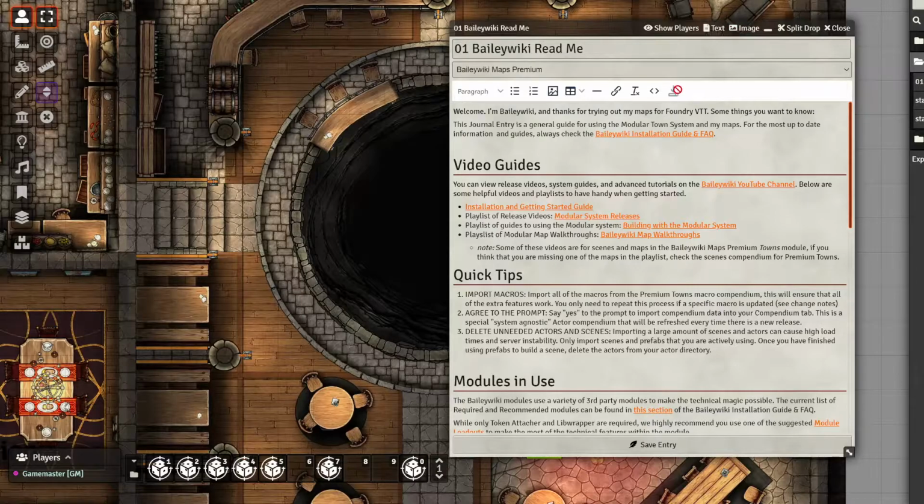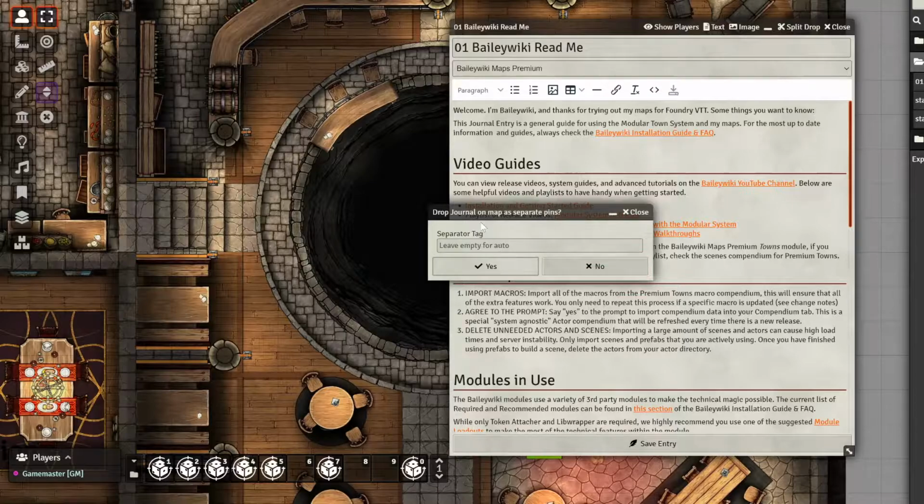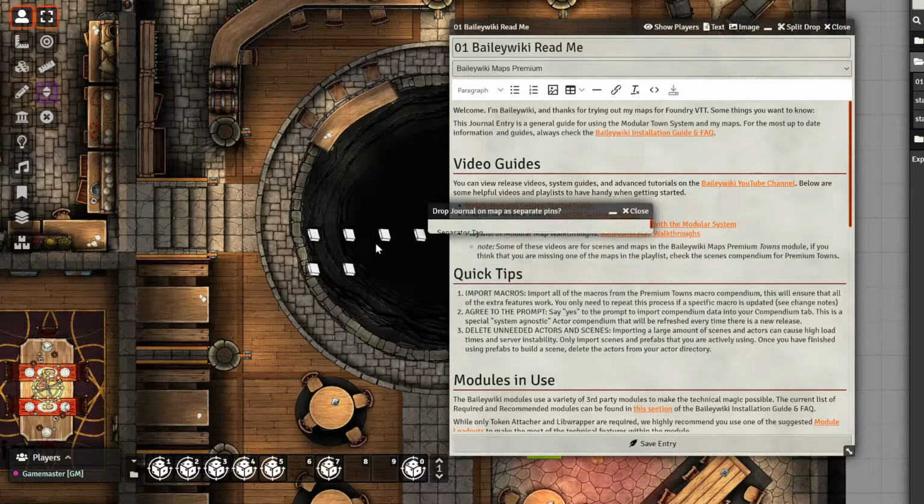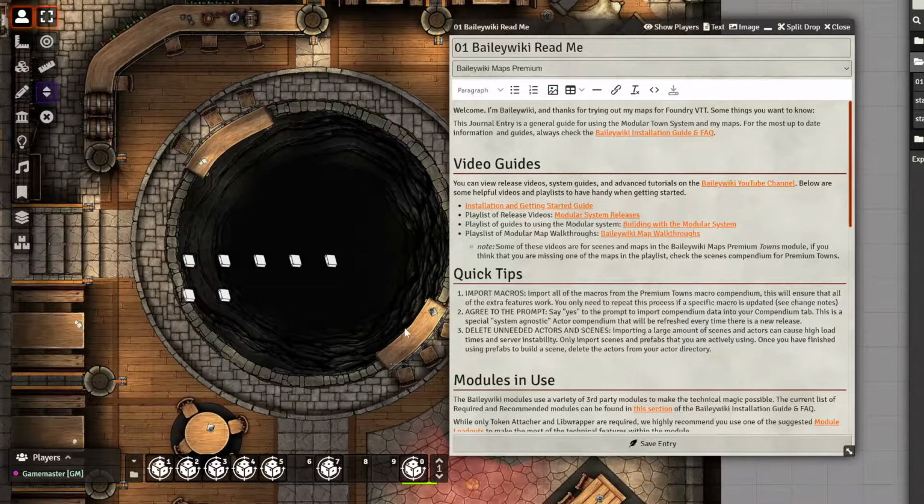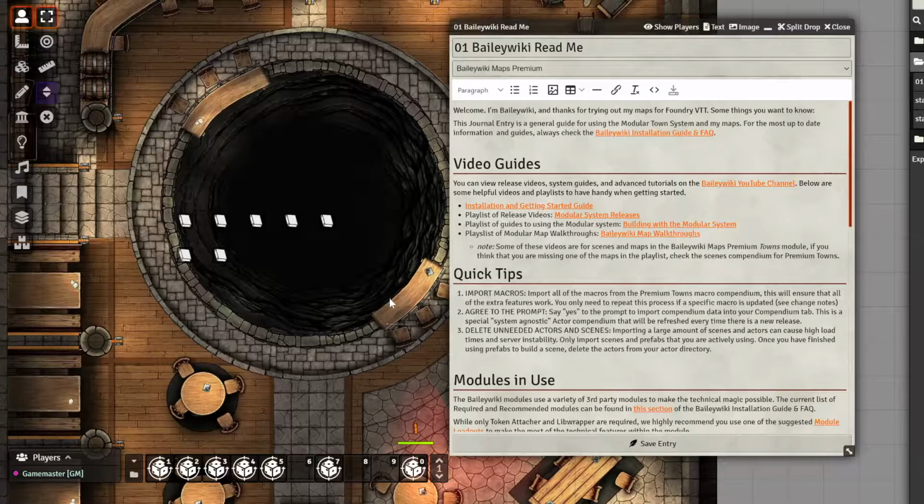Now, if I click this, it will ask me to give it the separator tag, but you can leave it empty for auto. So let's leave it auto. There we go. If you leave it to auto, it will automatically try to understand which tag between H1, H2, and H3 is the most prevalent in the journal, and use that one to make the split.